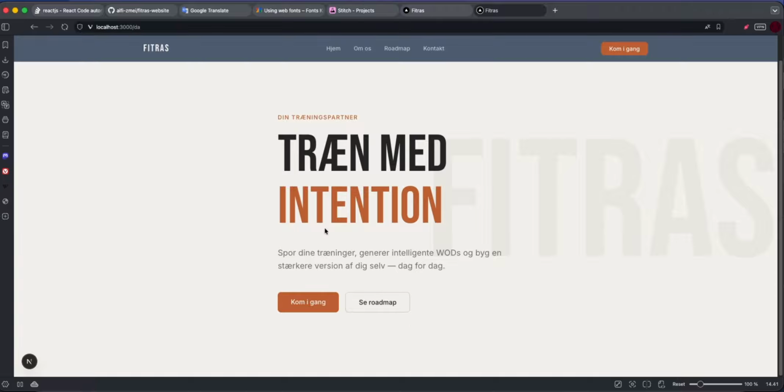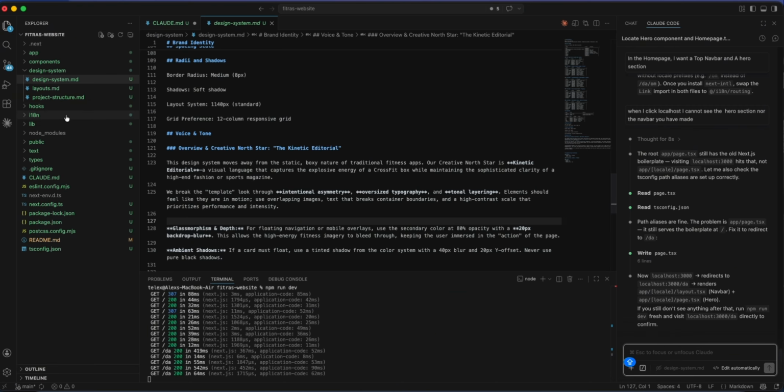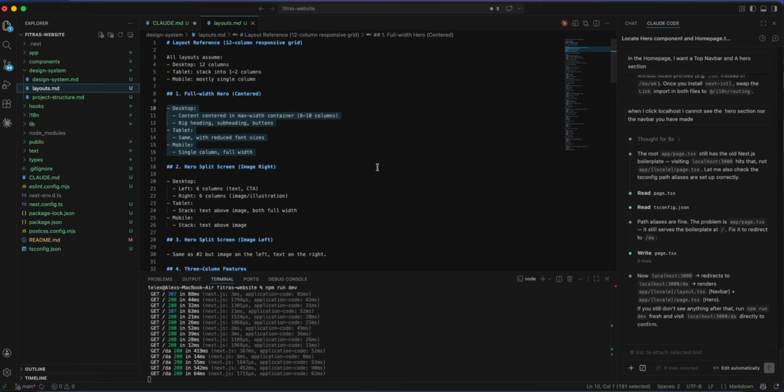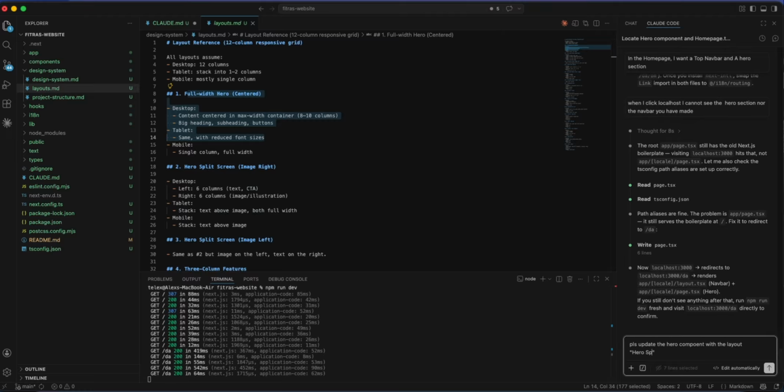But what I am a bit surprised by is that if we go back to the layouts, this is the hero centered. Okay, so what I'm going to tell it is, please update the hero component with the layout. What do I want? I want the one with the image on the right. So I want the layout hero split screen, image right.